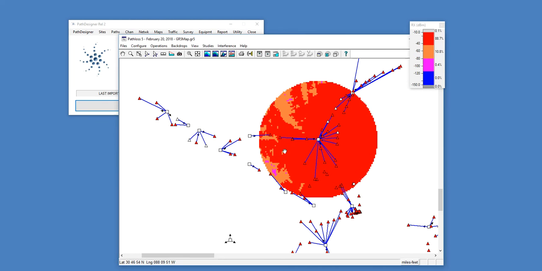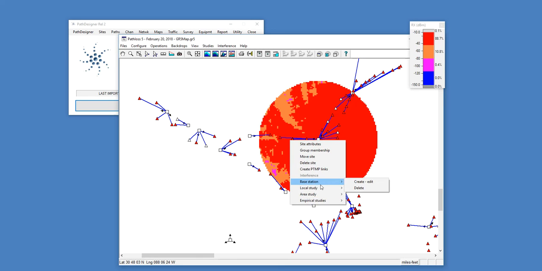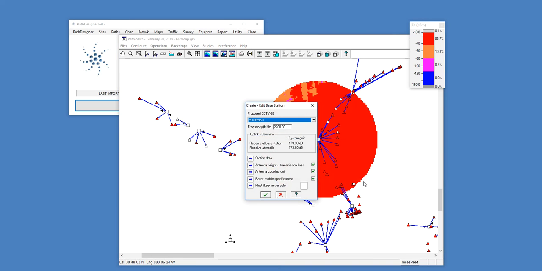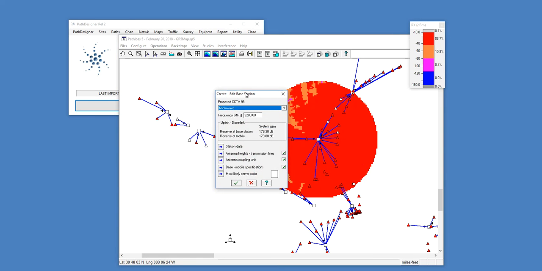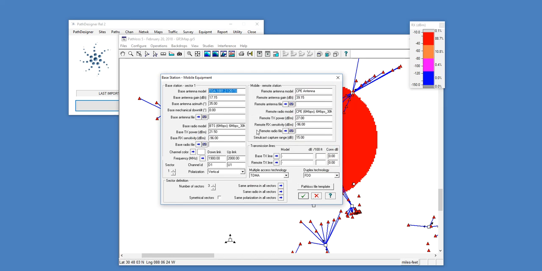So we'll go into PathLoss here. Just zoom in on this example BTS, and I'm going to right click on this BTS and go to the base station editor. Now there's multiple forms here, and each BTS has to be individually clicked on to bring up the editor. So I'll click on the base specifications here.